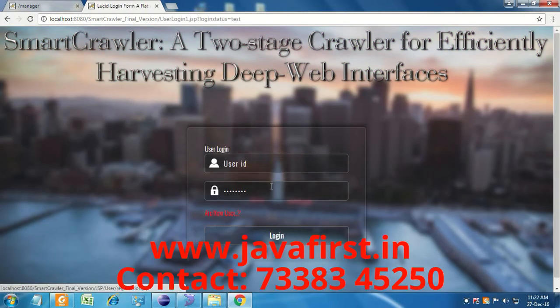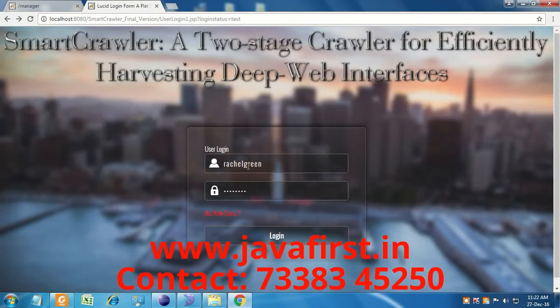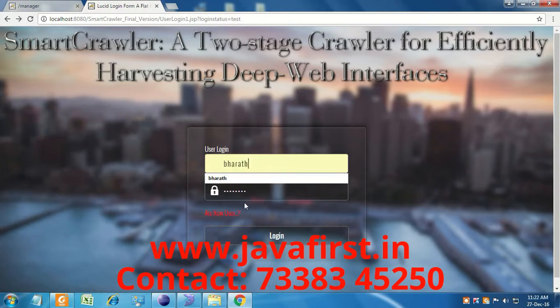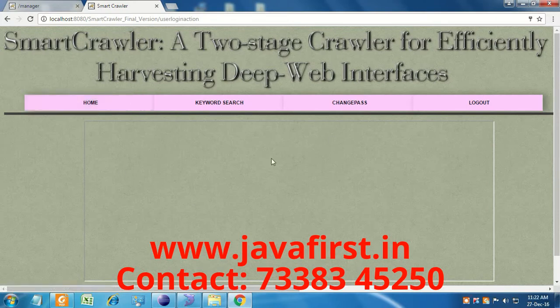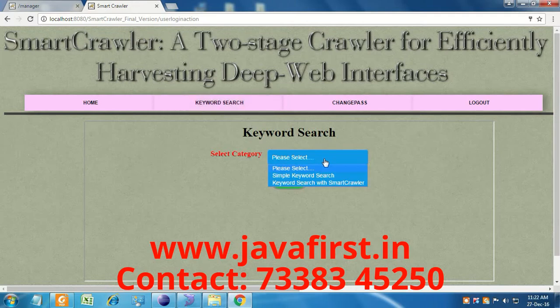Next is the user part. If you are a new user, you can register here. If already registered, you can directly log in. This is the user homepage. Now he is going to search a keyword. Here there are simple keyword search and keyword search with smart crawler.